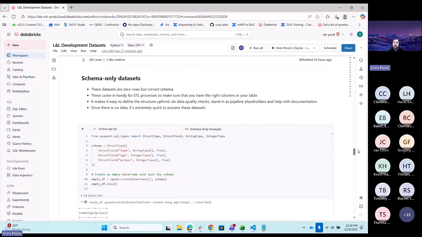Next up is schema-only datasets. These datasets just have schema, no records in them. It's useful for ETL processes. Basically, the idea is you can use these to make sure you have the right columns in your table. And once you have the right columns in your table, and you make sure you have everything you want, that's when you can start adding the data in.